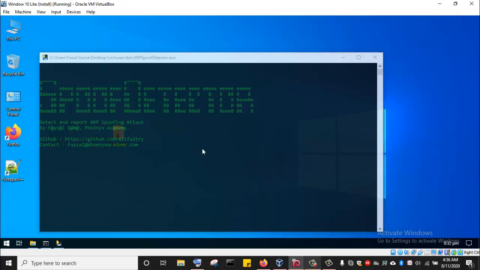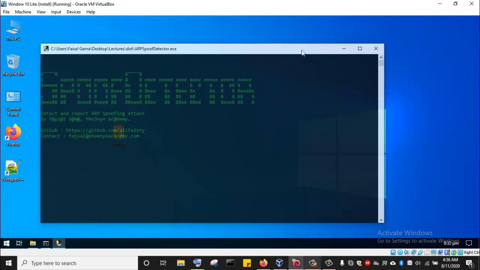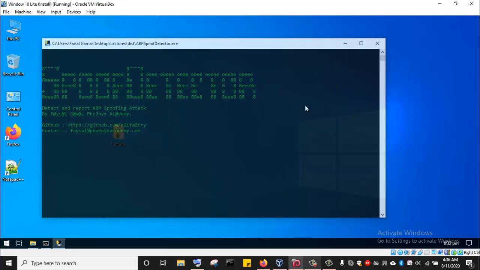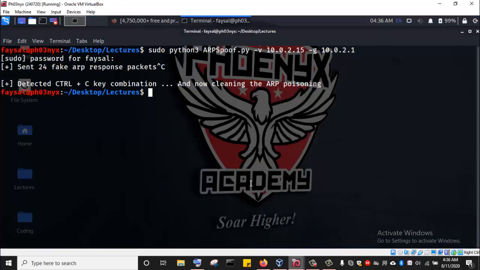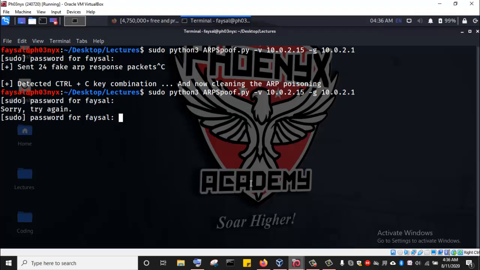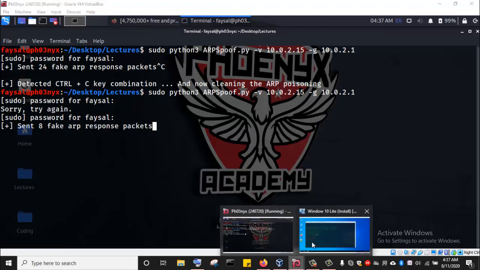So now let's go to the Kali Linux machine and perform the ARP spoofing attack on this Windows computer, and then see whether the program will be able to detect the ARP spoofing attack. All right, so let me run the attack again. So I'll just hit enter, and let me enter my password. All right, so you can see our ARP spoofer has begun working.